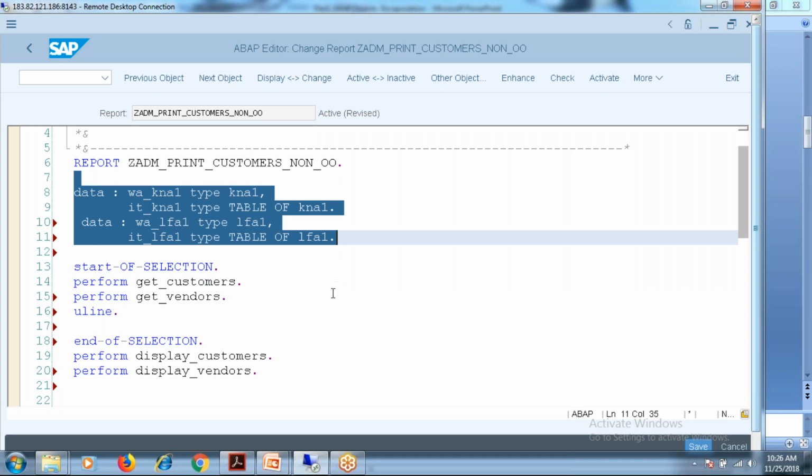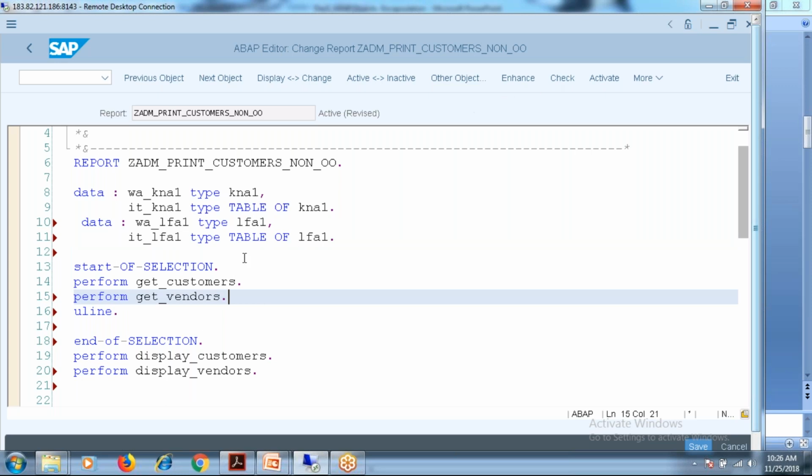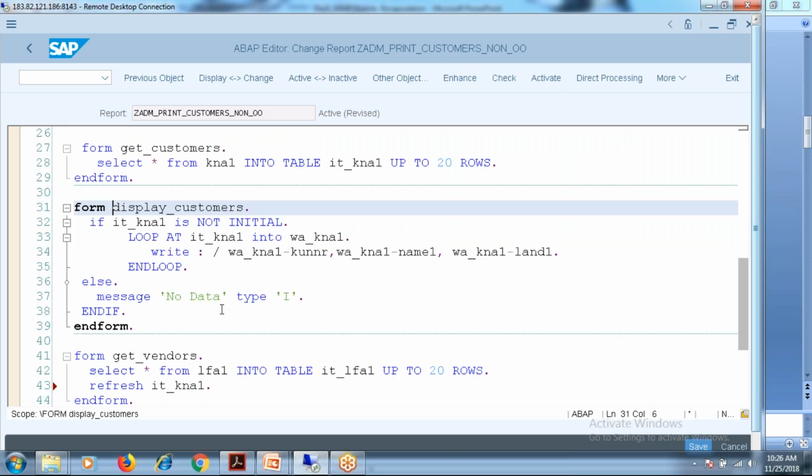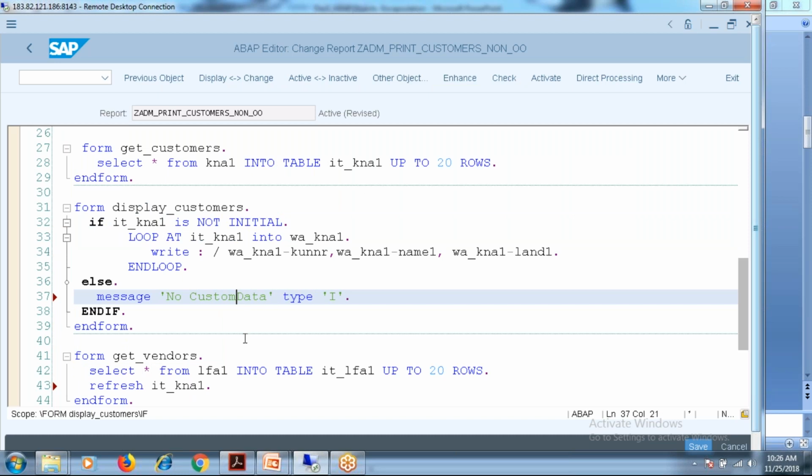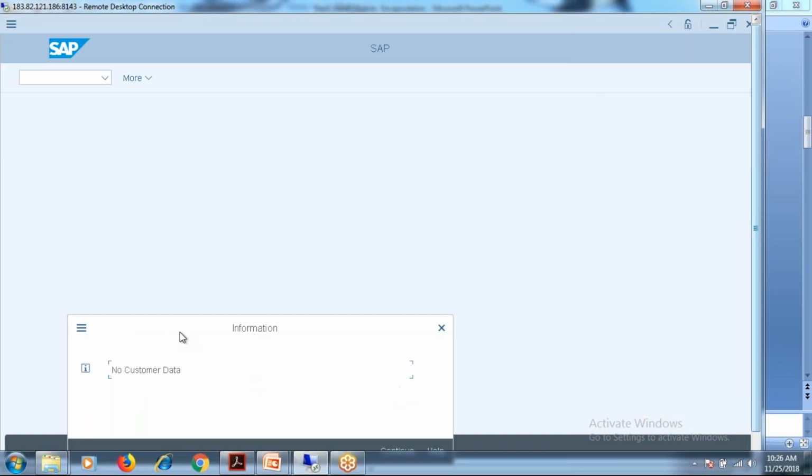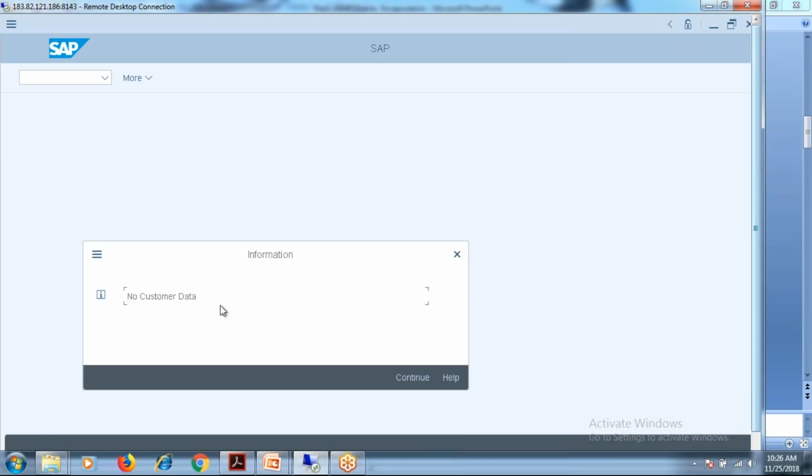Now, we simply say that there is no customer data. Let me just display customer. I think we have the data. I'll make it here: no customer data. Just activate it. But data is actually there. We saw that data. Now say direct processing. Just see this, no customer data. Do we really not have the customer data? No, right? Customer data is there.